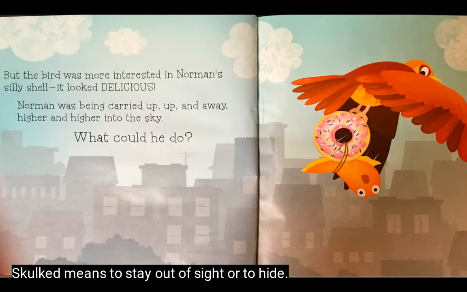Uh-oh, has Norman got himself into a problem? Has something gone wrong in the story? What is Norman's problem right now? That's right, he's being taken away by this bird.